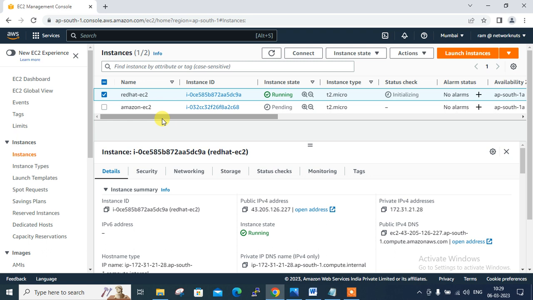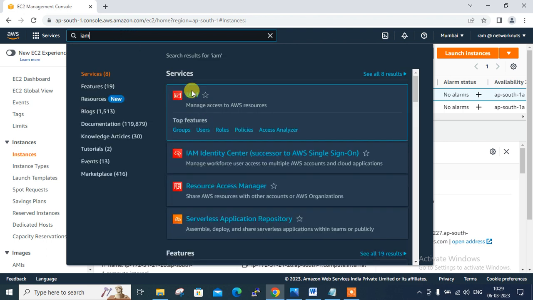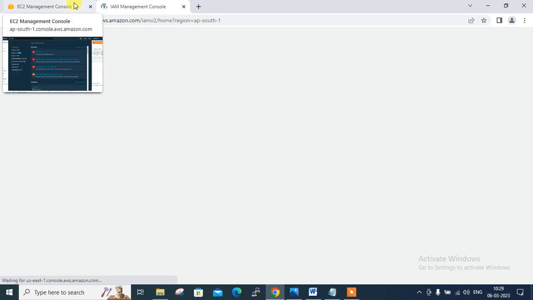Now in the next step, in order to communicate with these EC2 instances, we require the SSM service in the form of an IAM role. So let's create an IAM role and attach it to both EC2 instances. I'm going to create an IAM role with the Amazon EC2 SSM policy. Click on IAM here, go to IAM roles, create the IAM role and attach this role to this EC2 instance.